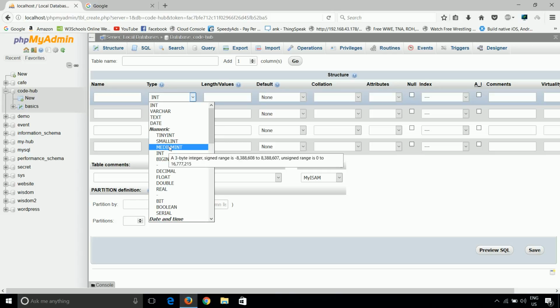The third is medium integer. Now you can see the range here is huge, which is minus 8,388,608 to 8,388,607, where in unsigned medium integer it can range from 0 to 16,777,215.